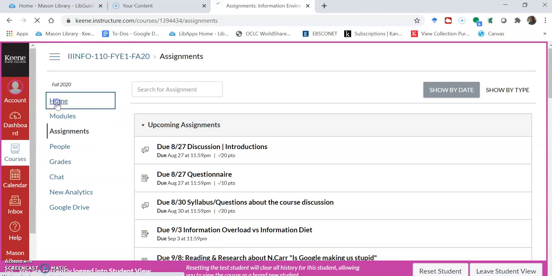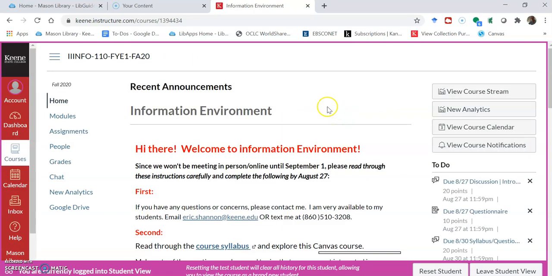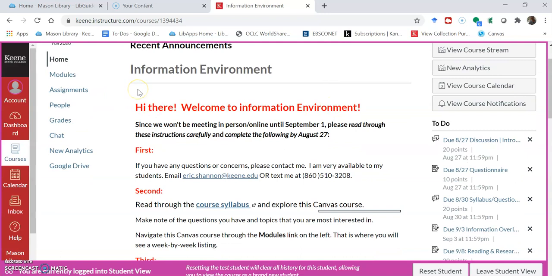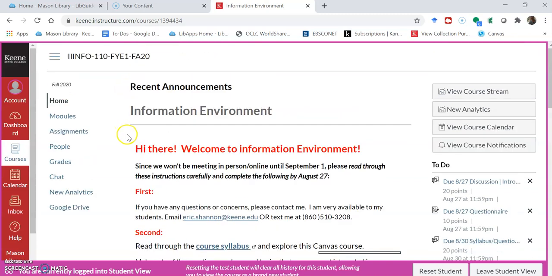I'm going to go back to the home page right now, and when we meet next week in class, I'll go over Canvas a little bit more with you, but I just wanted to give you the basic overview of how I'm using Canvas. So again, modules is what you're going to want to click on if you want to see what's coming up for any given week.